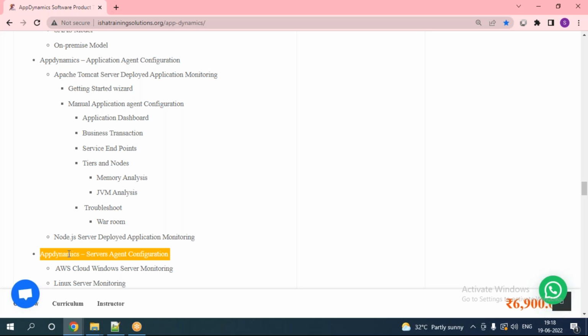Server, I mean infrastructure level. If you wanted to do the monitoring, how are you going to do it? Okay, so AWS Windows monitoring, Linux server monitoring, like that, we are going to do it in a two-way.